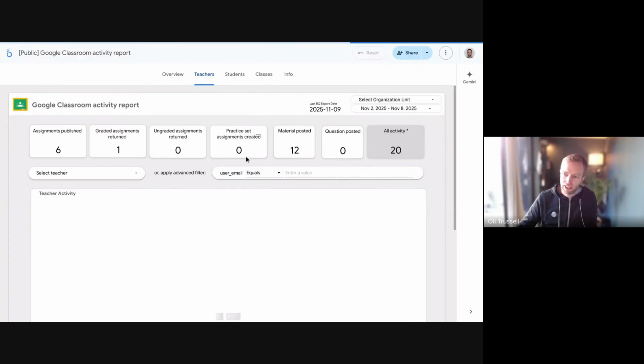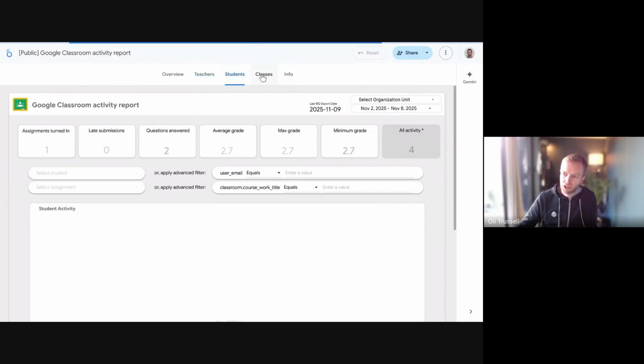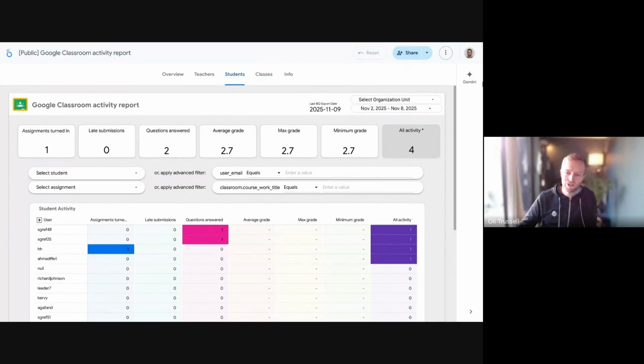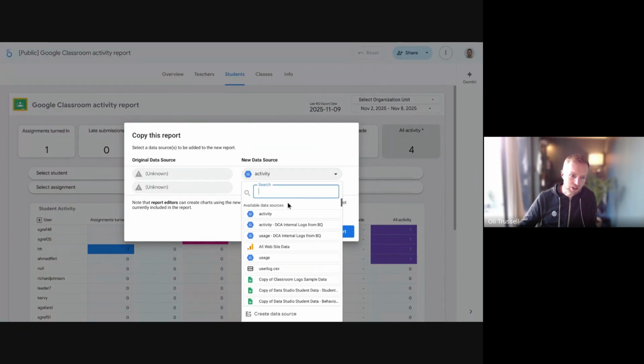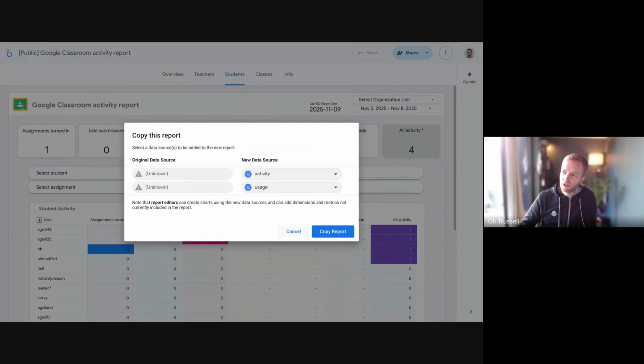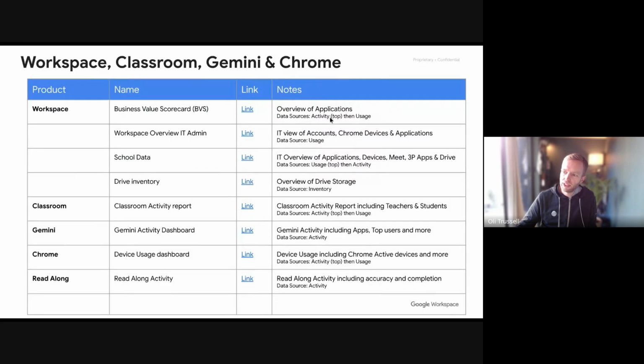I can see how my teachers are using this, how my students are using this. This is using just some dummy data. And if I'm ready to use this for my data, I would simply choose to make a copy of this up here. And then I would choose the activity and the usage tables. If you're unsure which ones to choose, for each of these, it tells you which data sources you need. Here, because I'm choosing the Classroom activity, it tells me the data sources I need to make a copy of are the activity and then the usage tables within Looker Studio.